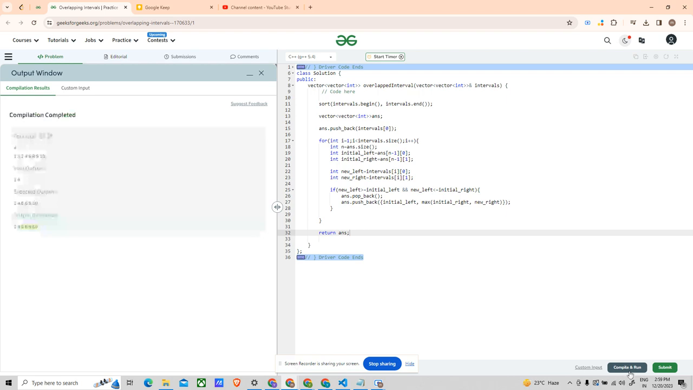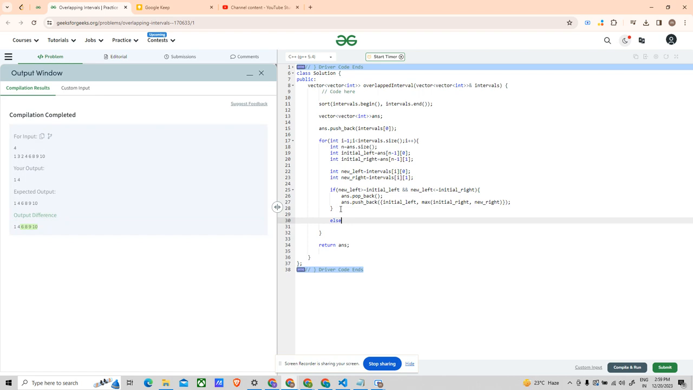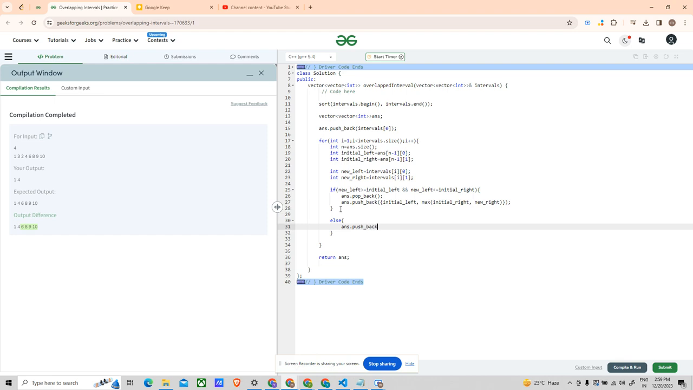No, it is not working. Oh, I've not written what if the condition fails? Then answer dot push back intervals i, because if there is no overlapping, we can just put the ith element in the answer array. Let's try to compile and run it. I think it will work now. I have not missed any point. Yeah, it is working for compile and run.